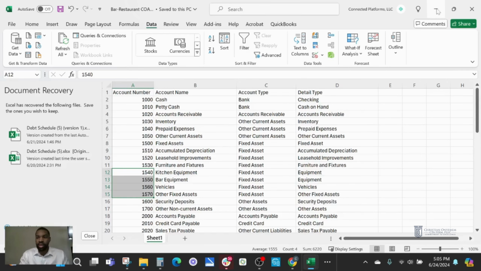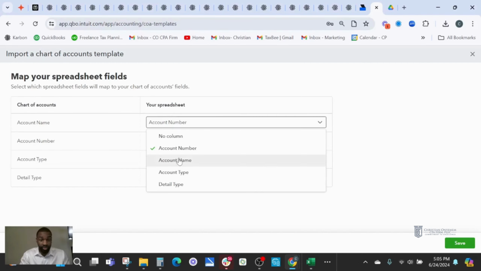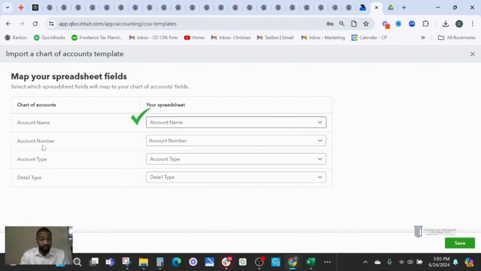So that should be it, right? And what I'm doing here is just mapping my spreadsheet. Account name needs to go to account name, not account number. Account number, account number, account type, detail type, detail type. All that lines up. I need to save. Can I bring that in?